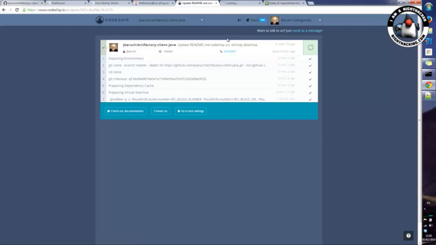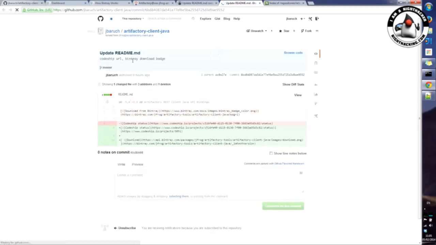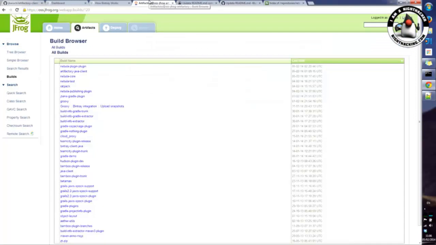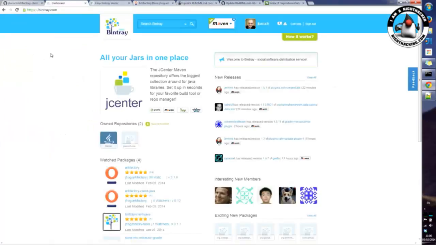Let's just verify. This is the commit. It takes us to GitHub, to the same library, actually to the same commit. As I mentioned, I updated the README with the new Bintray button. The build was successful, and the last thing it does, it deploys to Artifactory OSS, JFrog.org. As I already mentioned, this is a free Artifactory instance for open source products. In order to get a login to this instance, you need to create a package in Bintray.